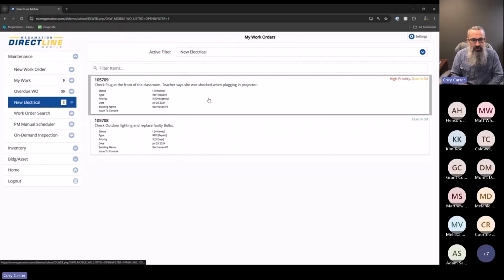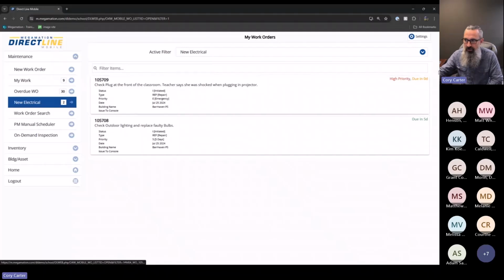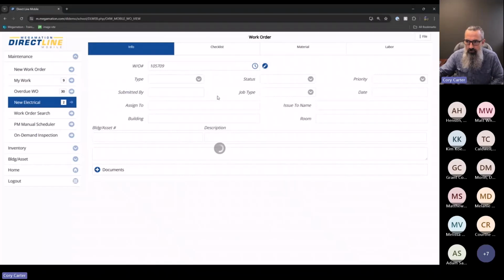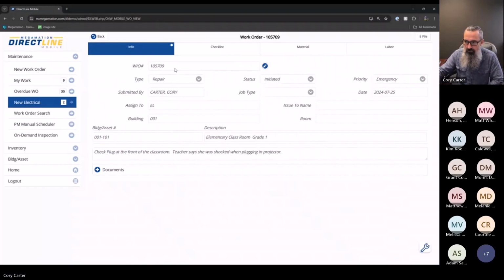So if I have users who are submitting work orders, and they're saying, well, this is electrical, I'm going to assign it to electrical. Well, now they're going to show up right here in this list for this supervisor. So now the supervisor can select that work order. We can see all of the information about it. And we just go down to the bottom right-hand corner, and there's this little wrench button.